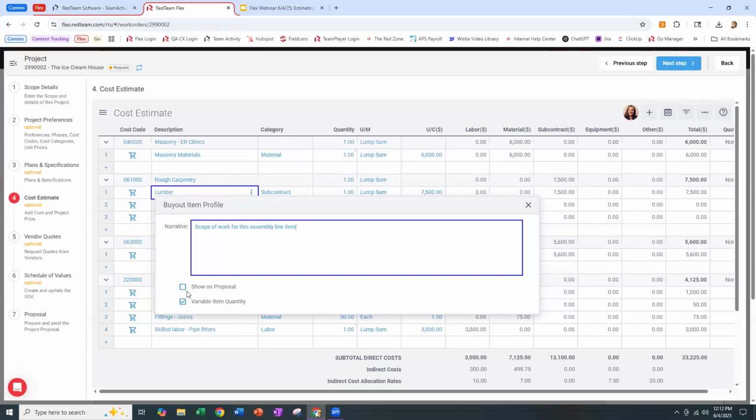Show on proposal is allowing me to say, I would like this narrative and this assembly item to be visible in the scope of work on my proposal down in step 7. If you check that box, it will automatically show in the scope of work on the proposal. You can, of course, make edits on the fly once you get to step 7.